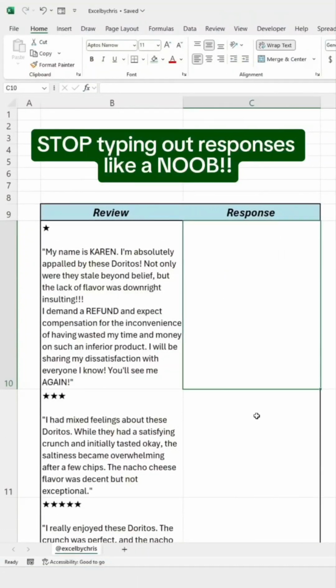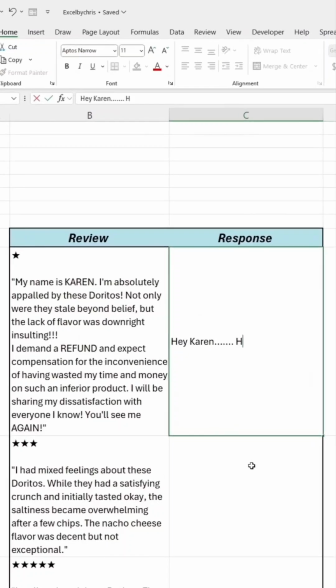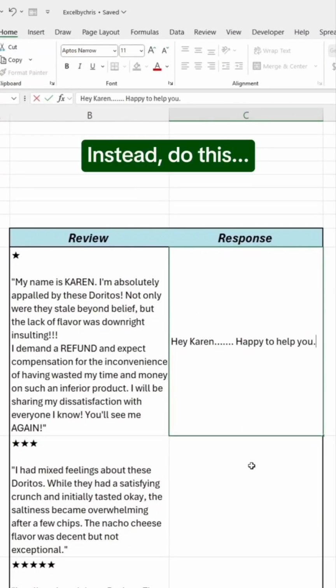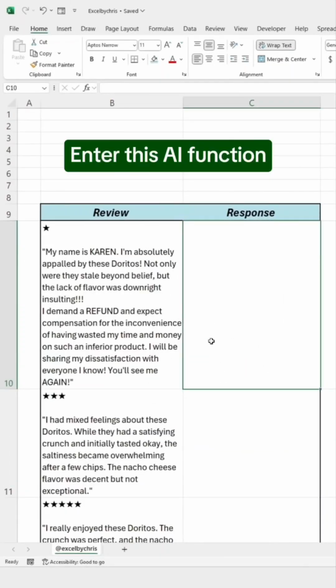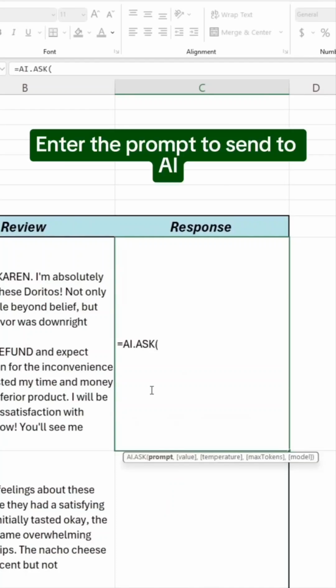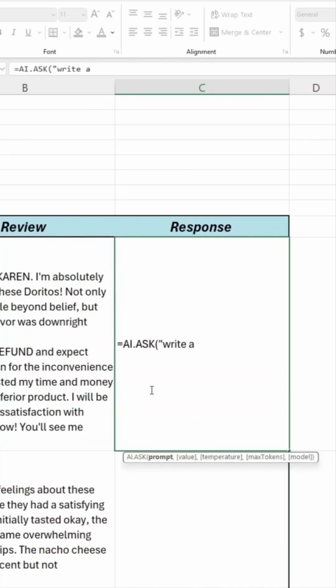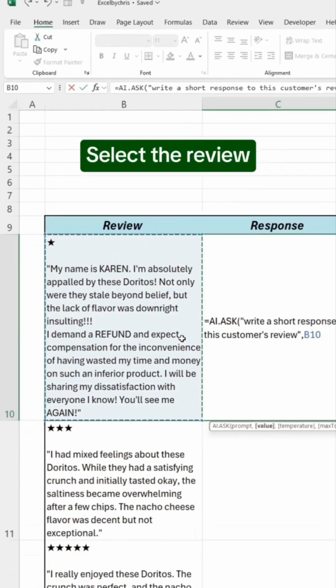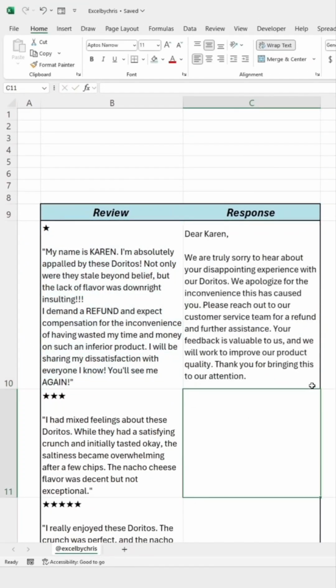Stop typing out responses like a noob. Instead, do this. Enter this AI function. Enter the prompt to send to AI. Select the review, and that's it. Did you know this hack?